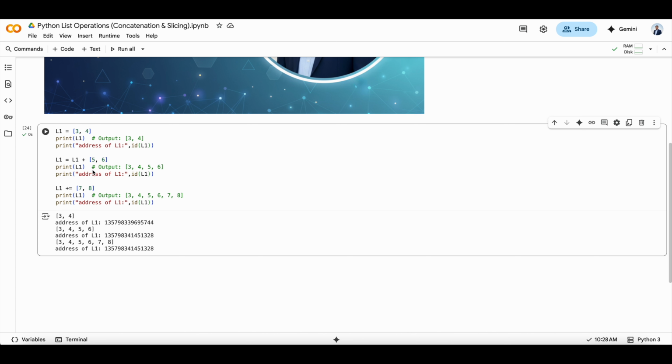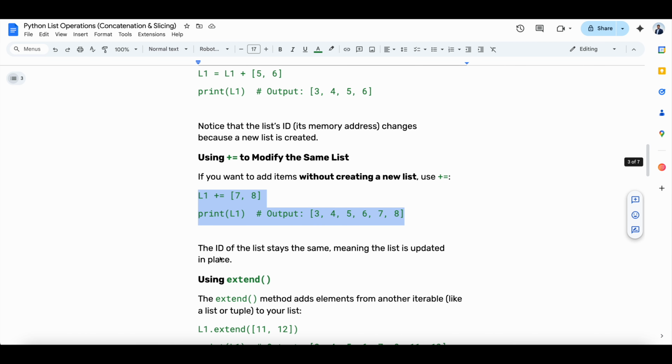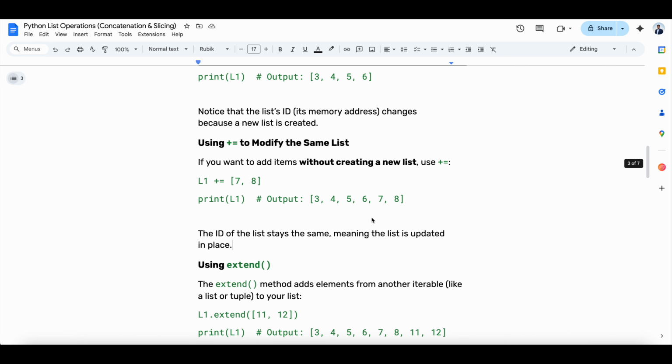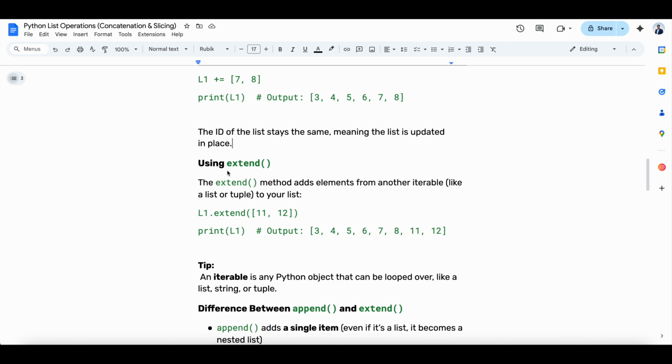When you use the plus operator, a new list will be created and the address is changed. When we use the plus equal to operator on the same list, the values 7 8 are appended, so the address is not changed. This is very important to understand. The ID of the list stays the same, meaning that the list is updated in place. This is how we can append or create a new list using operators, which we call concatenation. So let's understand using extend.